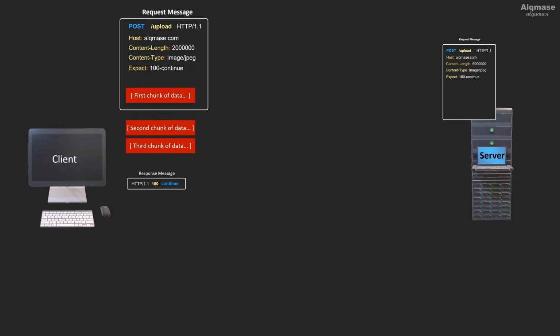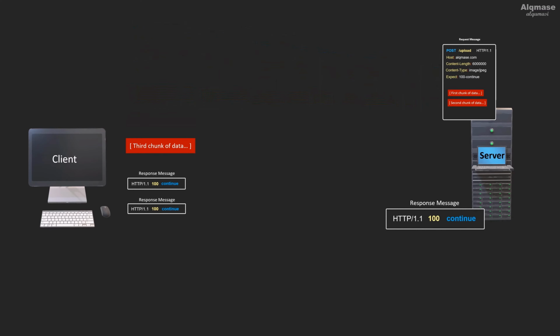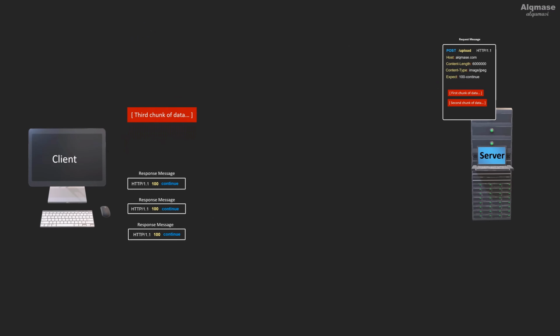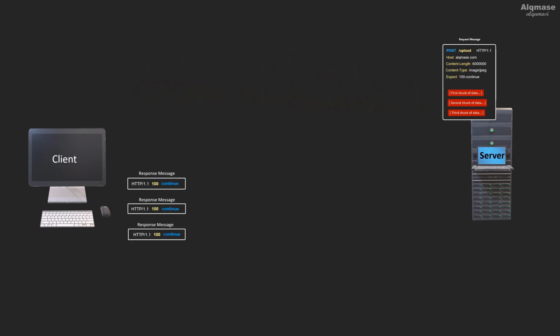The client then sends the first chunk of data in a new HTTP request message. If this chunk is successfully received by the server, it sends another HTTP 100 Continue response message to indicate that it is ready for the next chunk. This process continues until all chunks have been successfully uploaded. Finally, after sending a request without the Expect 100-continue header to complete the upload, the server responds with a 200 OK status code to indicate the successful upload.